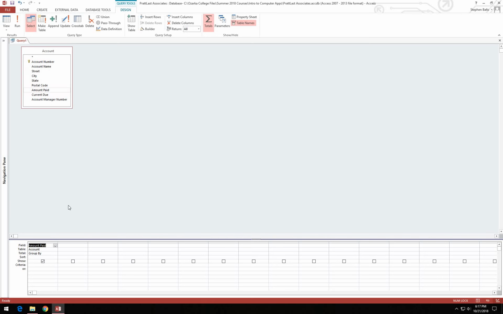Okay, so we've got the amount paid field added here, and now we're going to click the total row under amount paid in the design grid, and then on the drop down list where it shows all the available stats or functions that we can use, we want to choose average because we want to find the average of the amount paid amount.